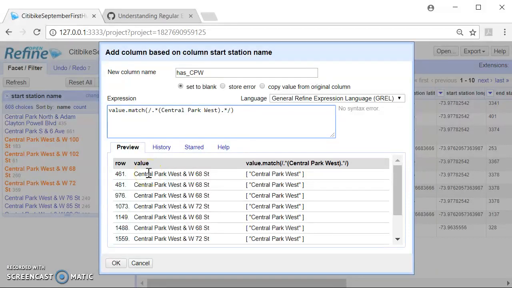But the truth is that we really don't want to have Central Park West be the thing that shows up in our resulting column. What we really want is a true or a false that says, hey, CPW is in here or it's not. Because this is going to give us something to facet on. And especially as our regular expressions get more complex, it's going to ensure that we can make sense of it. And of course, you'll need to detail in your documentation exactly what the regular expression output is supposed to be. What is it matching? Because it won't be that obvious from the regular expression itself.